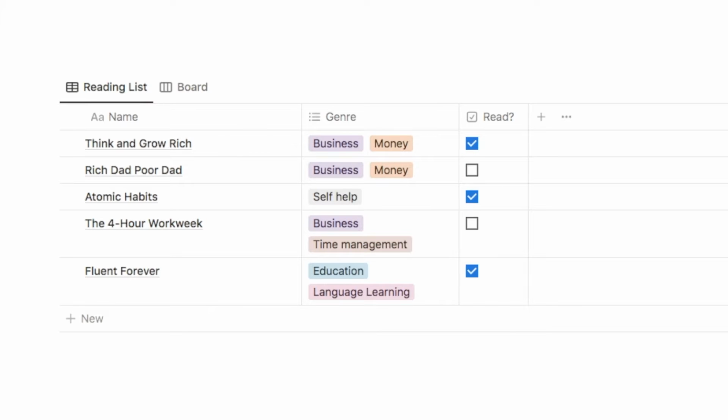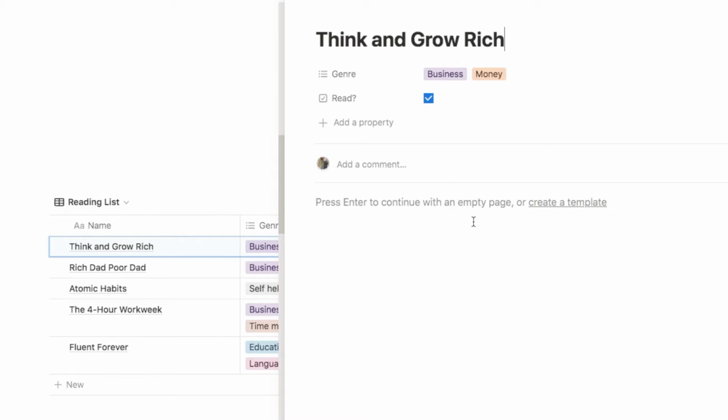Now another feature of Notion databases that you need to know is that each entry inside of a database is actually a page. So I could open up any of these and it will bring up a page, as you can see. I could add anything I like to this page. For example, my book notes, a to-do list, I could even add more pages and more databases inside of this page if I like. That's the beauty of Notion.